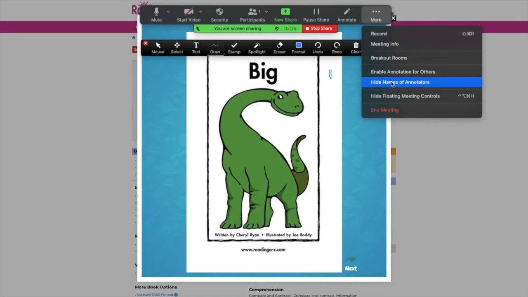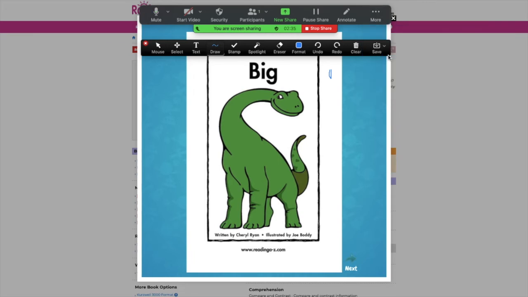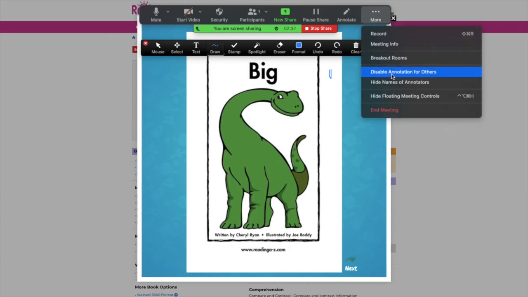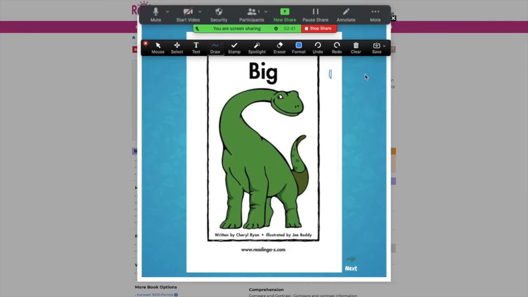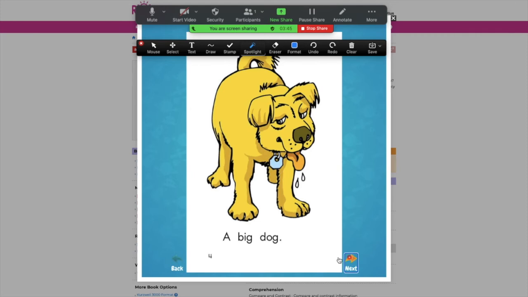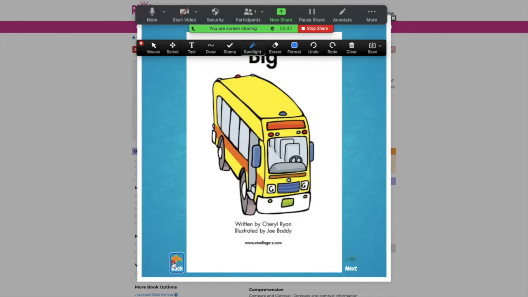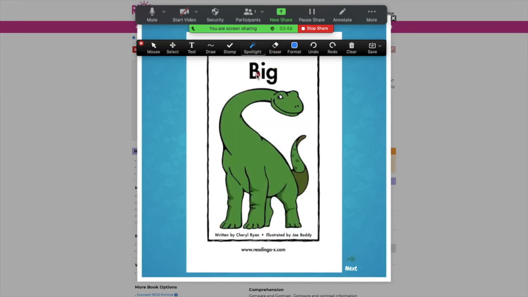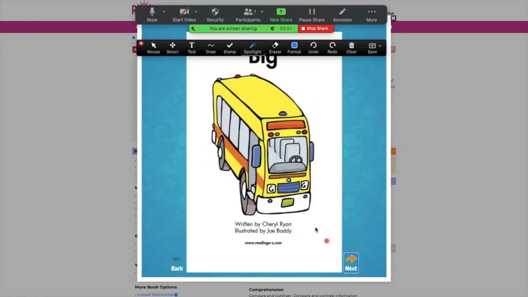There's also this new feature which gives names to the annotations, so you can hide the names if you don't want to see those names, or if you do have other children who are sharing and annotating on this, you can actually show their names and see which child is writing, which is really handy. So we're going to disable annotation for others. We don't want others to be annotating right now. That gives us the drawing tools where we can draw, spotlight, and add text, and we can read through the book and annotate, and no one's going to be drawing all over our Zoom.